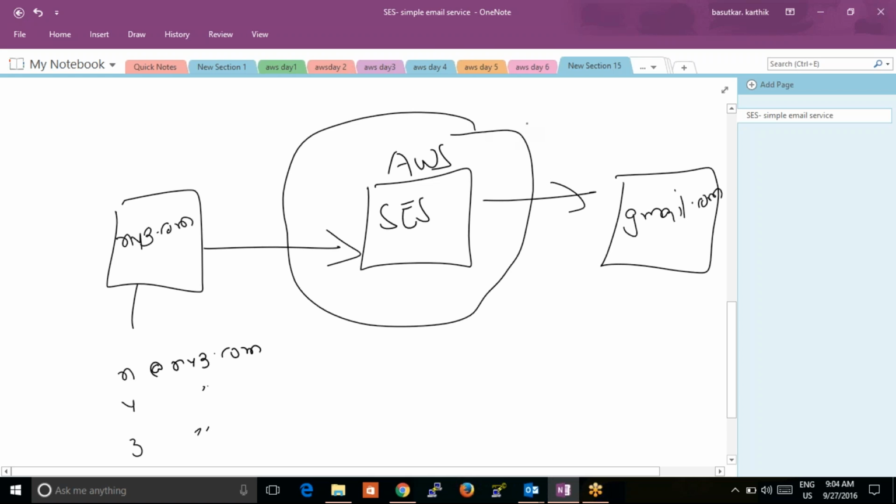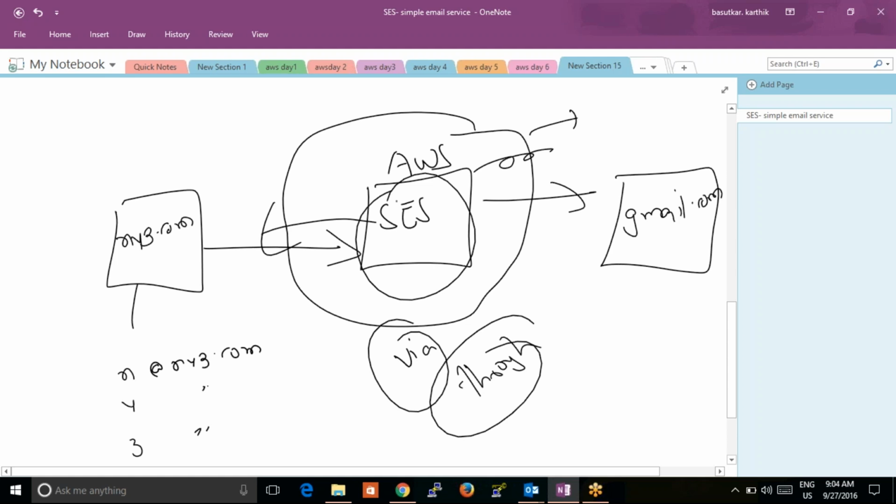Why do we require this SES? Because Amazon Web Services maintains a very good relationship with other mail servers in the world. If you send mails from your mail server via Amazon SES, it does not act as a sender, it just acts as a mediator. Actually, you are sending the mails from this xyz.com domain only, but they are passing through this SES.